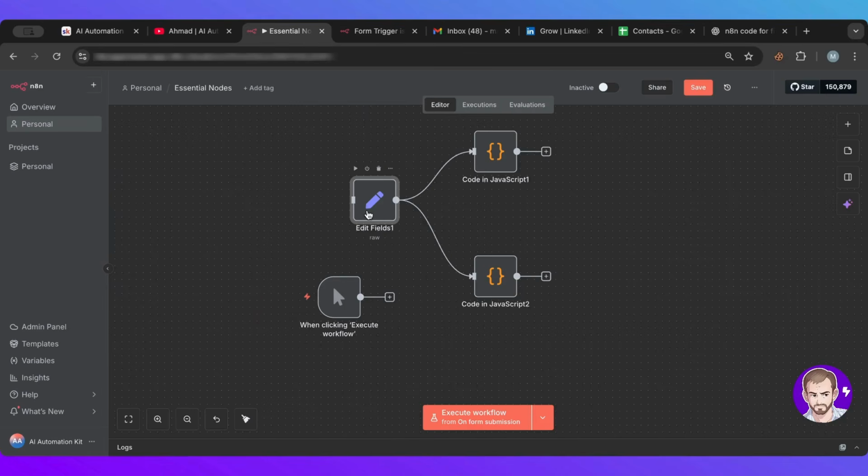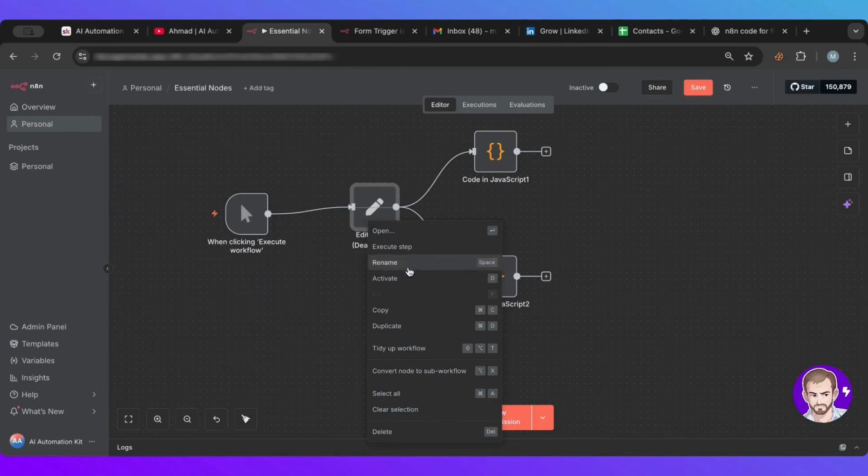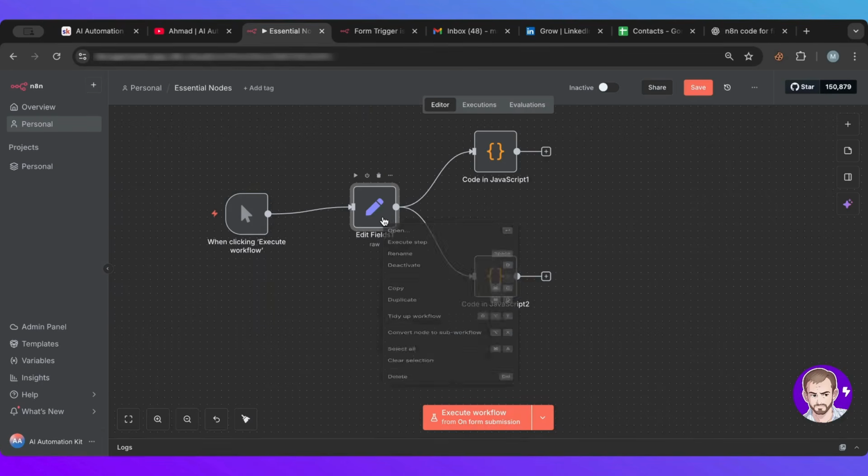All right. Now, every node can be deactivated. Just by right-clicking on the node, you can deactivate it, and you can see it went gray and it says deactivated. What does that mean? It means it's no longer active. So if this workflow runs, it will skip this node as if it doesn't exist. All right? And the shortcut is D. To deactivate is D, and to activate is also D. So D to activate and D to deactivate, okay?